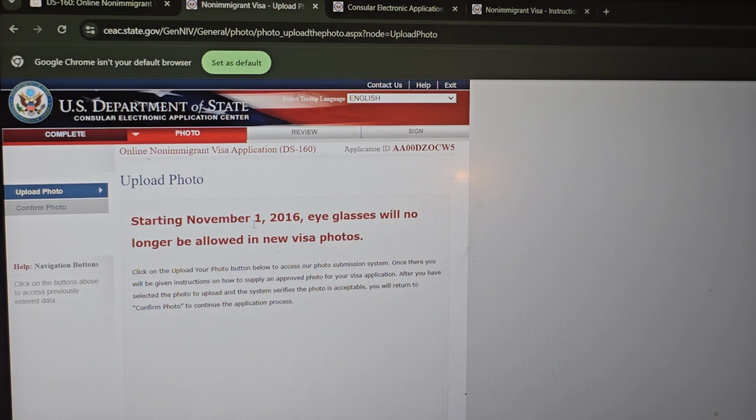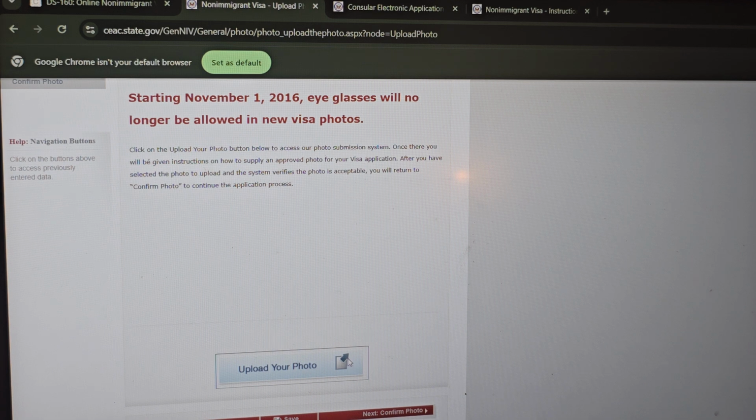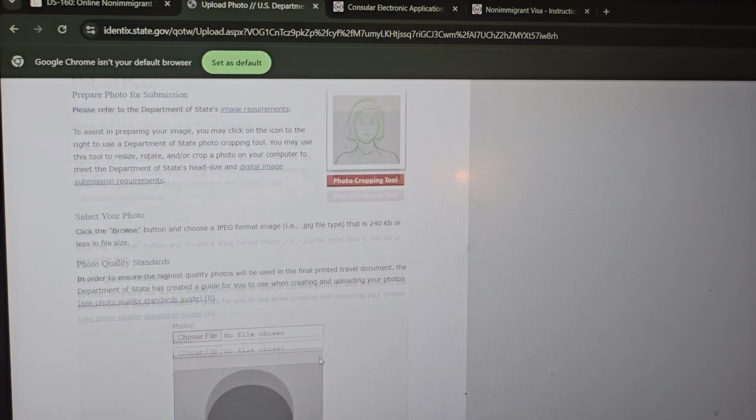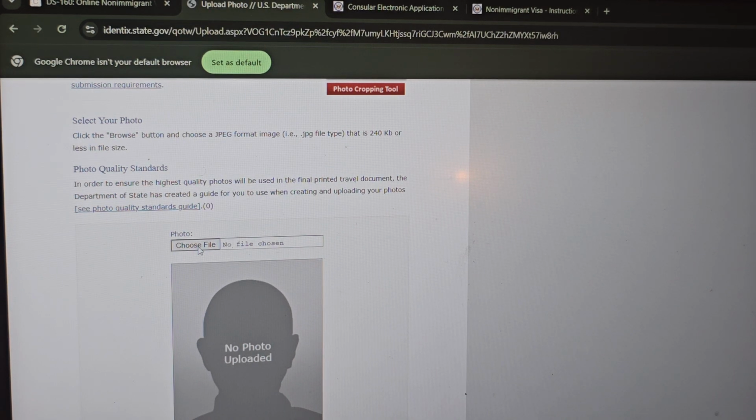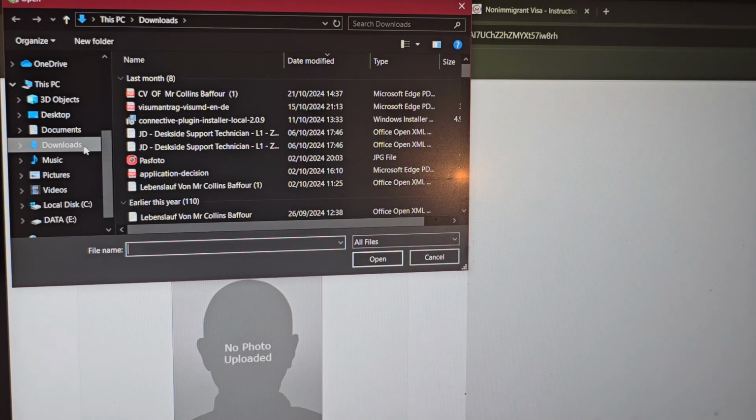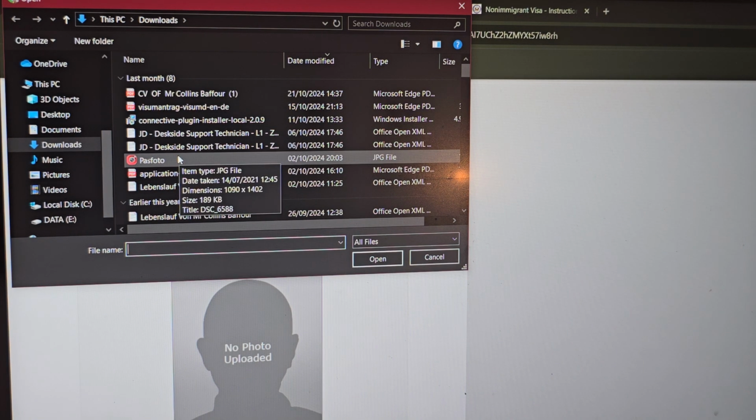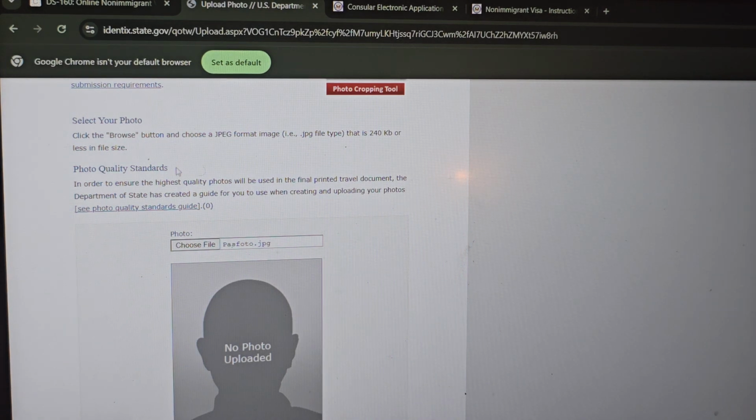Okay, so it gives you the instructions: starting from November 1st, eyeglasses will no longer be allowed. So definitely you click here, upload a picture. I'm going to my files, select a picture, upload it, confirm the photo, and then we will be done with it. So you click here and you choose your file, you choose your picture. I think I have it in downloads. I have this one in my photos. Yes, I chose my picture.